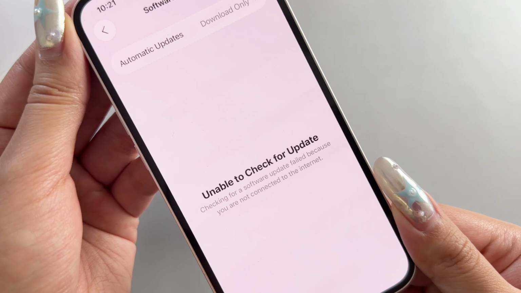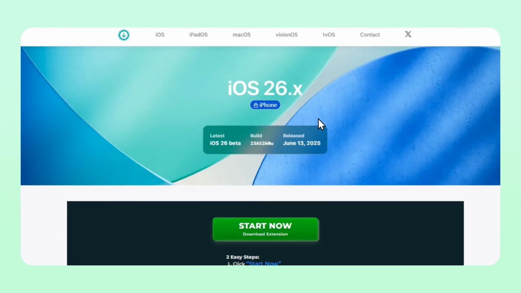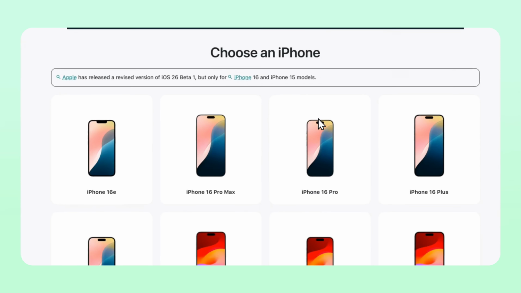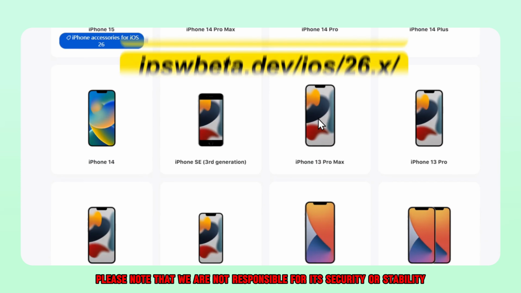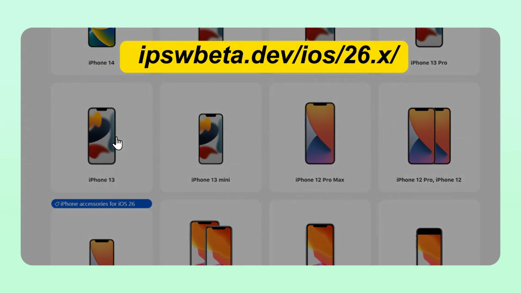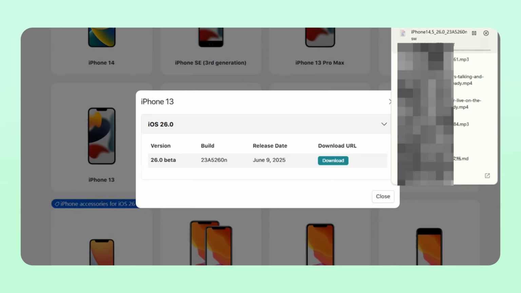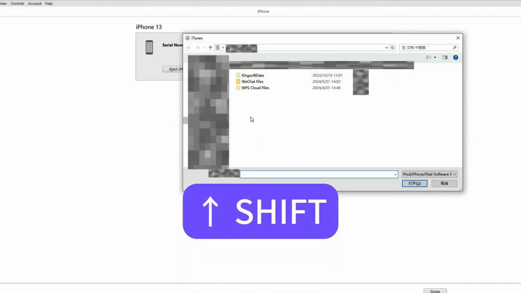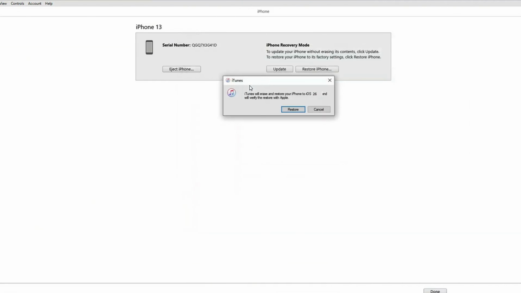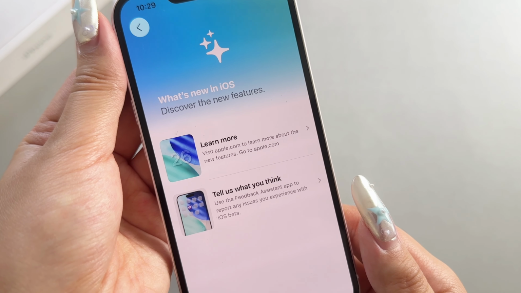If your device still cannot update after completing the above steps, you can also choose to upgrade or downgrade using IPSW files. However, please note that we are not responsible for its security or stability. Visit the IPSW website and find the iOS file for your iPhone model. Then download the file and wait for the process to complete. Return to iTunes or Finder. Then hold down the Shift key, click Restore iPhone, and select the IPSW file you downloaded. After confirming the restore, your iPhone will be upgraded or downgraded to the version you downloaded.